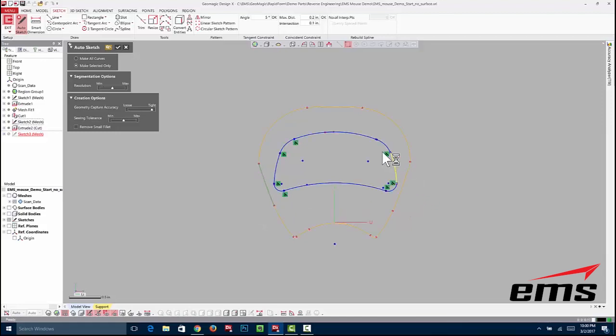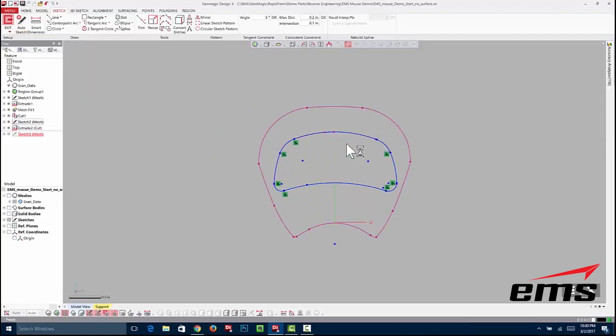Okay. So it makes everything tangent, and it might have missed a spot there. We can always add it.